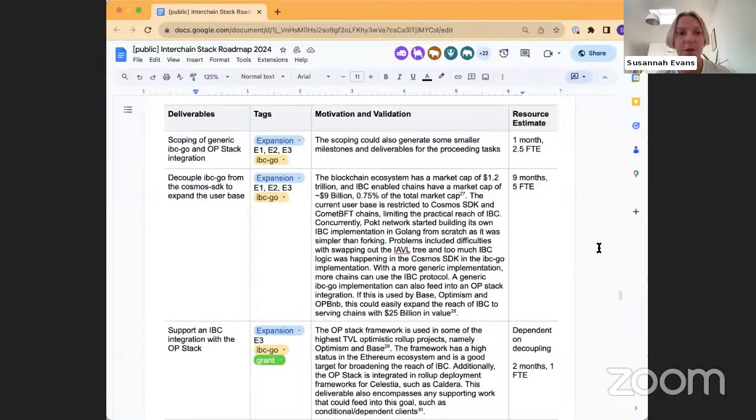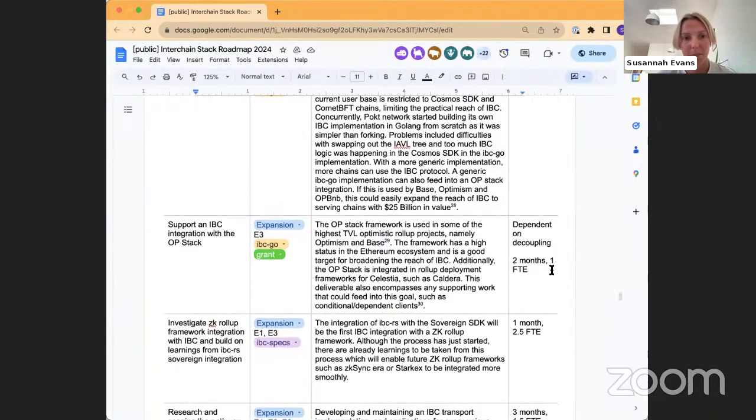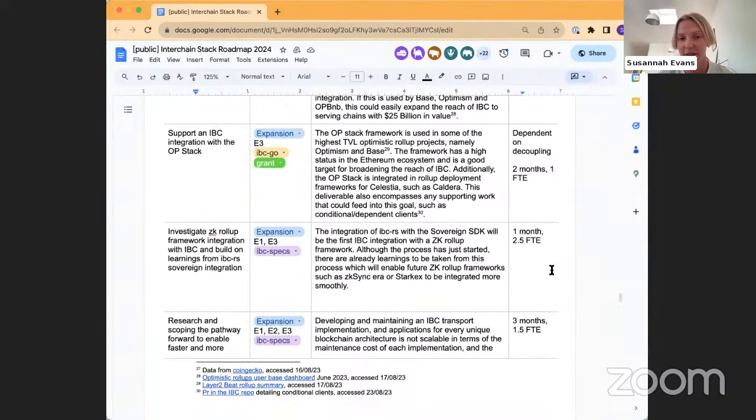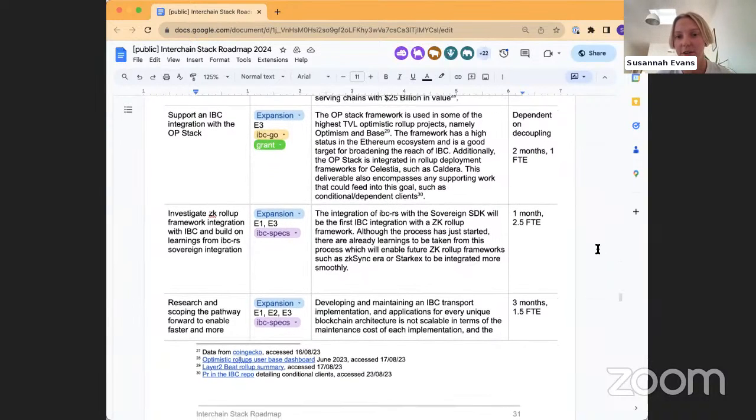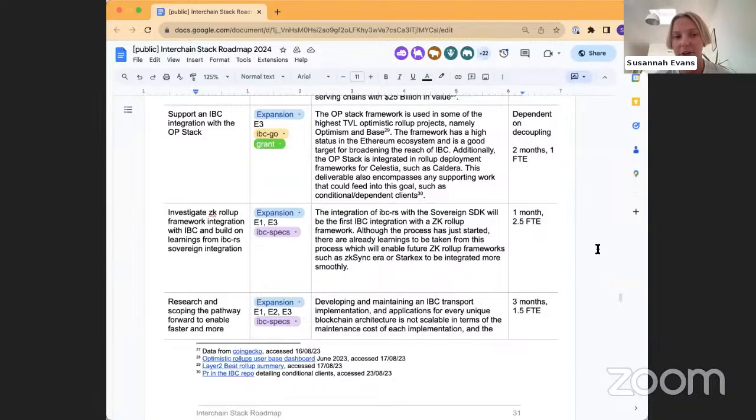Similarly, I mentioned one of the problems with having a native IBC Go integration is it takes a really long time unless you're a Cosmos SDK, CometBFT chain. So there's some work to be done there to investigate how the reference implementation of IBC Go could actually serve a much bigger user base. Then Philippe will mention later that IBCRS is integrating with the Sovereign SDK, a ZK rollup framework, and I think there are things that can be learned from this process, improvements to be made there.